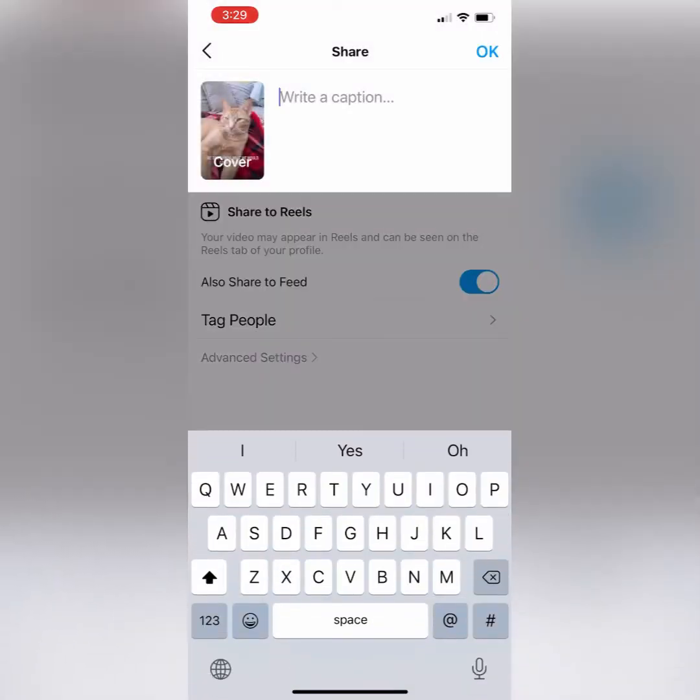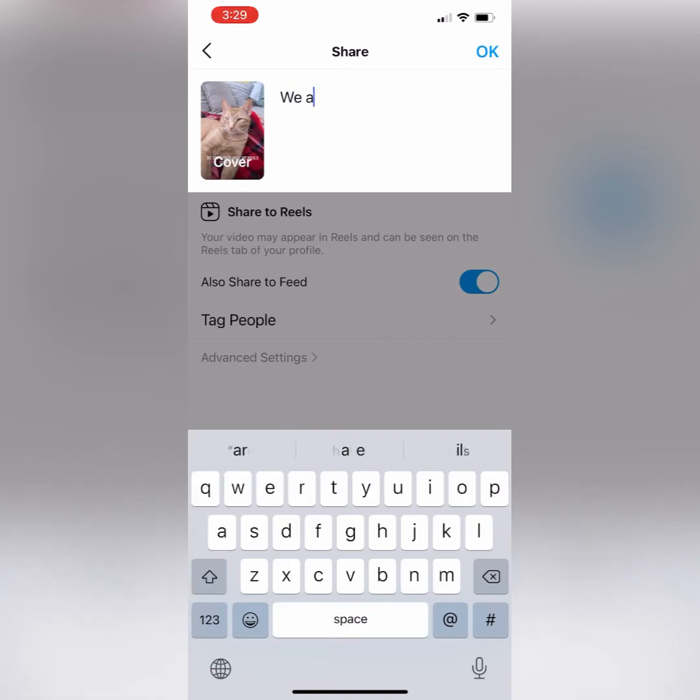And then you're going to type something short and sweet. You can make it long. I've seen people get a lot of views with long, but they suggest to make it a little bit shorter, kind of getting to the point. So I just type something here.